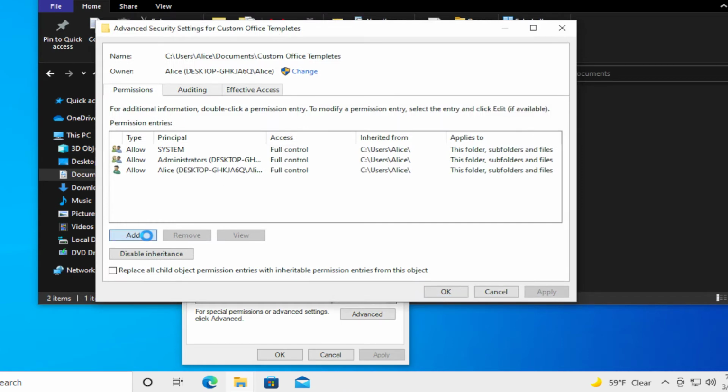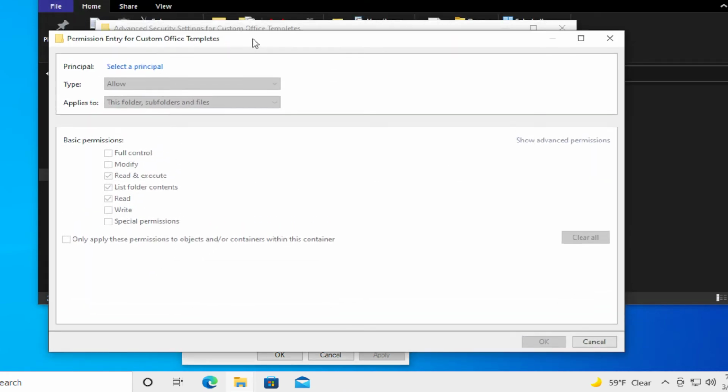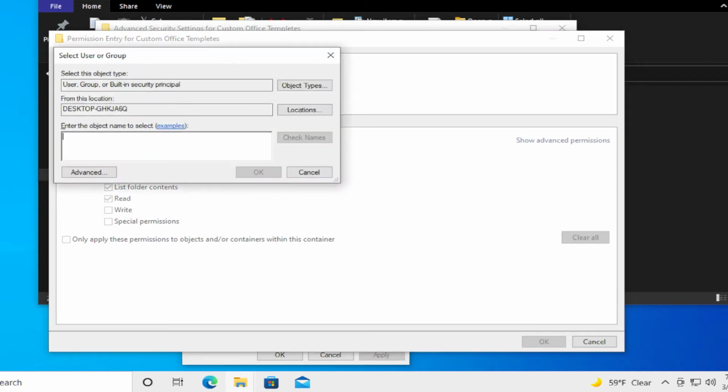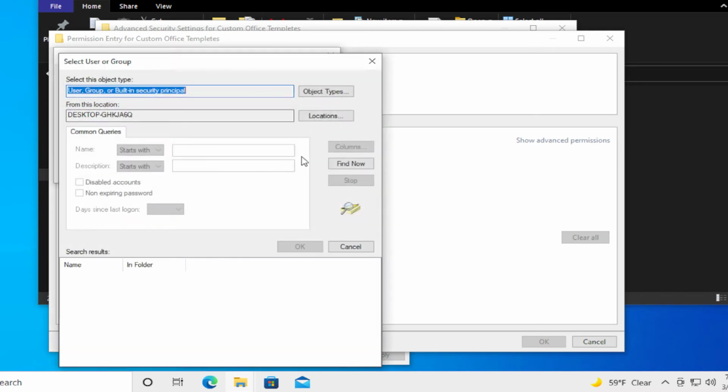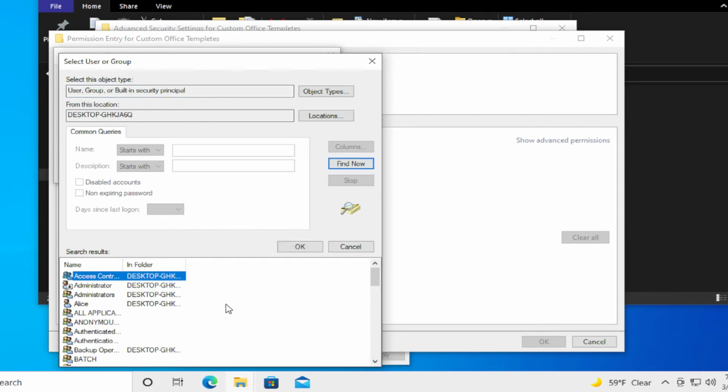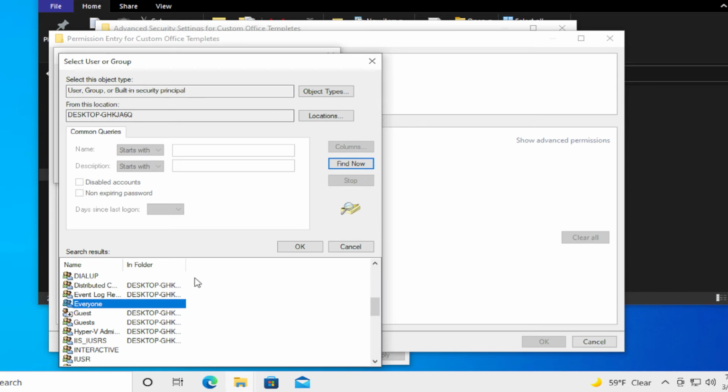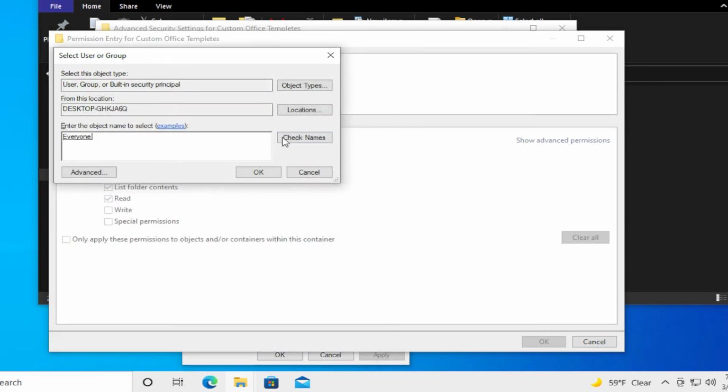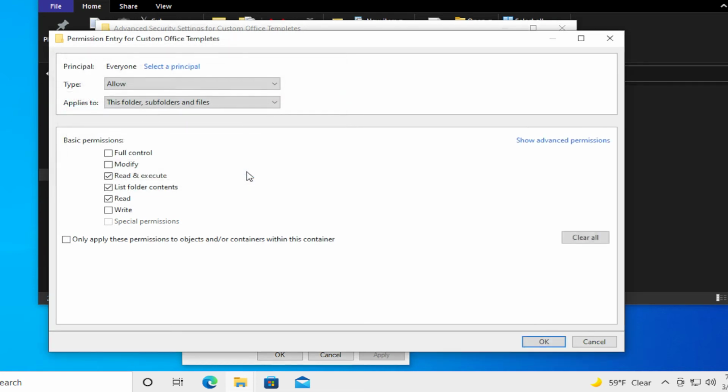click on Add, go to this option, Select a principal, and click on Advanced, and select Find Now, and browse for the user Everyone and click on OK, click on Check Names and click on OK, and you can have multiple options.